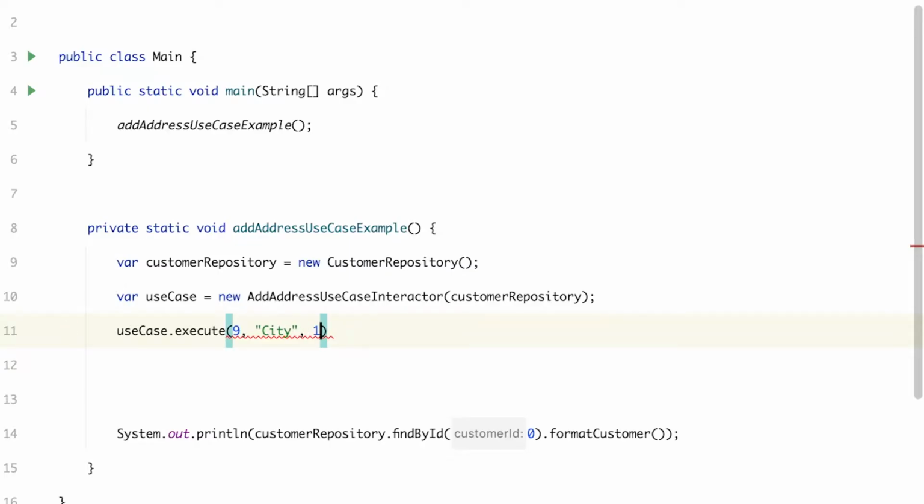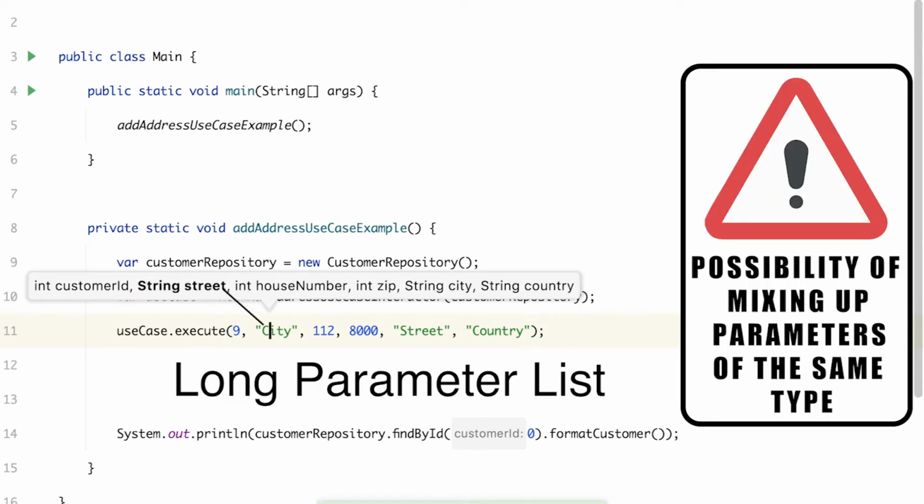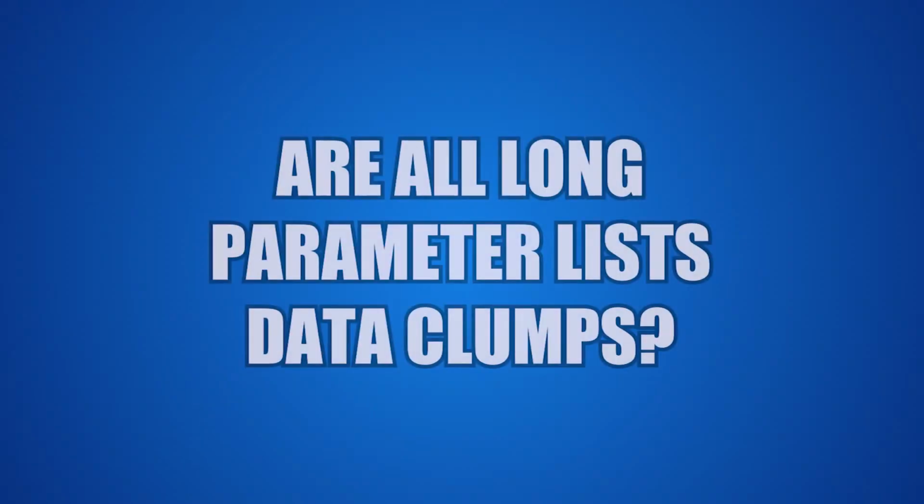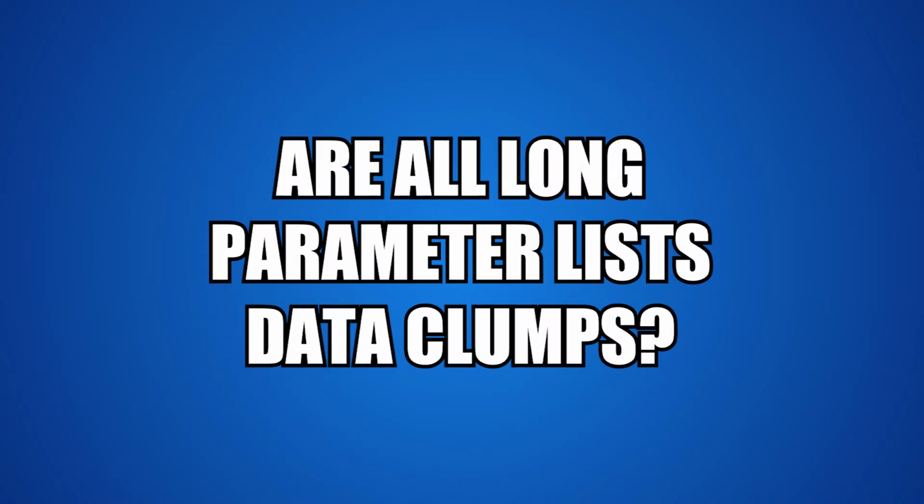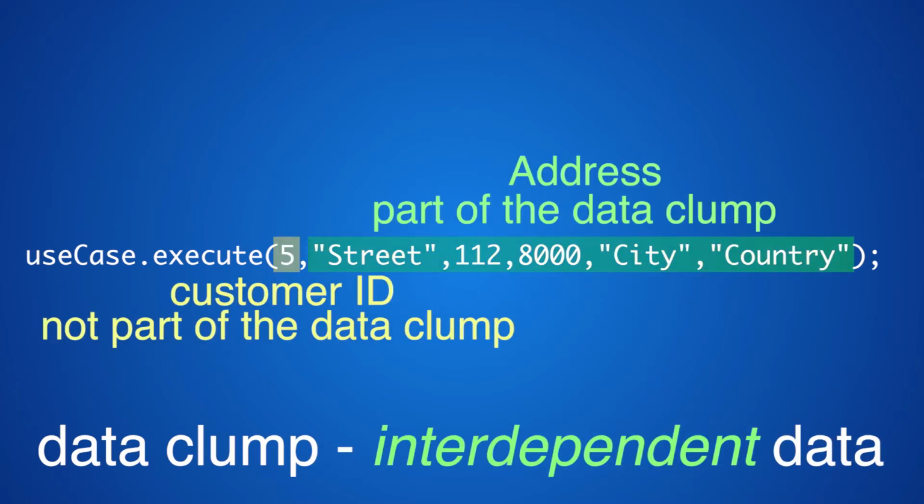Furthermore, passing multiple primitives of the same type via functions or constructors contributes to another code smell called long parameter list. The most obvious problem here is that we may end up mixing parameters of the same type, which can lead to obscure or hard to detect bugs. However, not all long parameter lists are data clumps. The important characteristic of a data clump is that the group of primitives is interdependent.